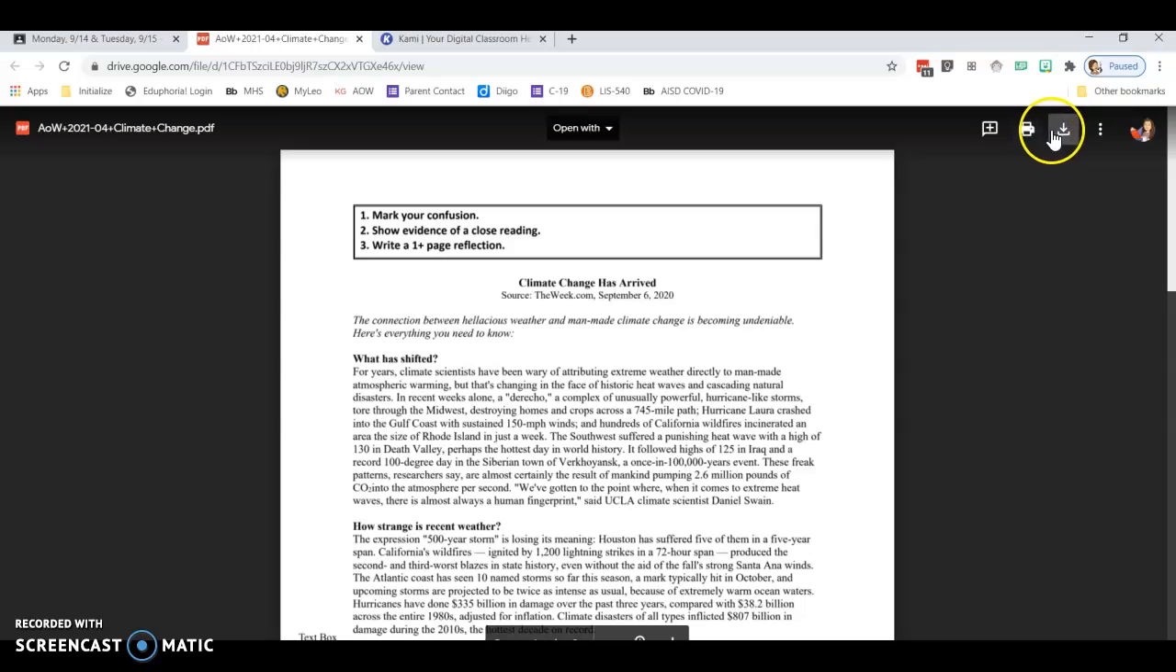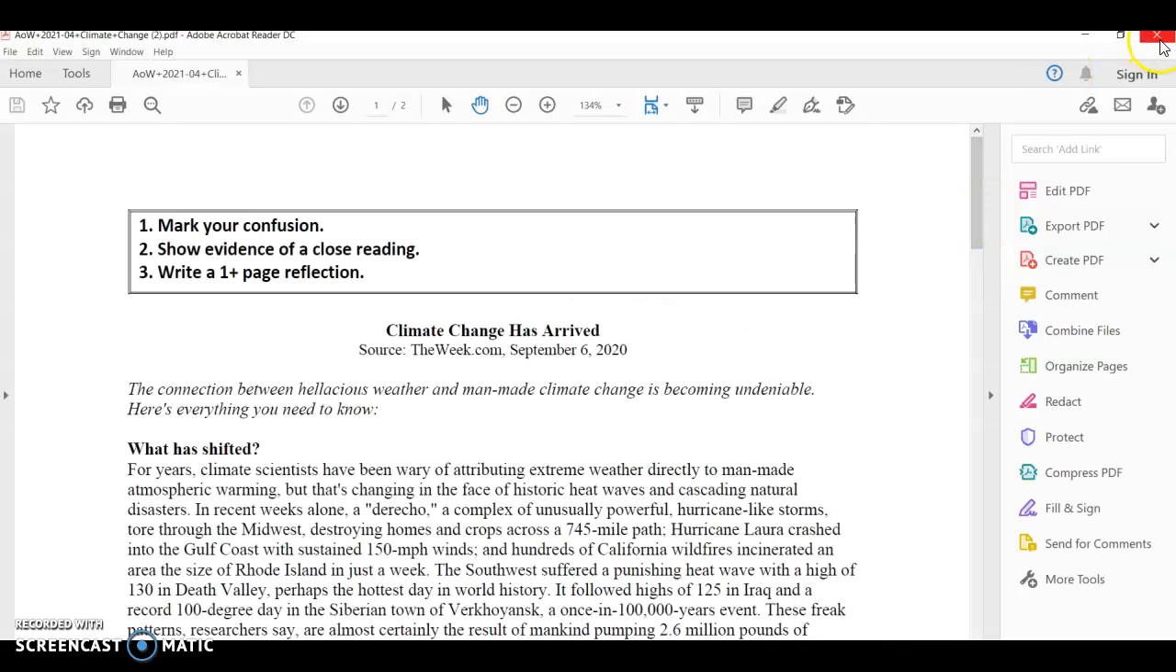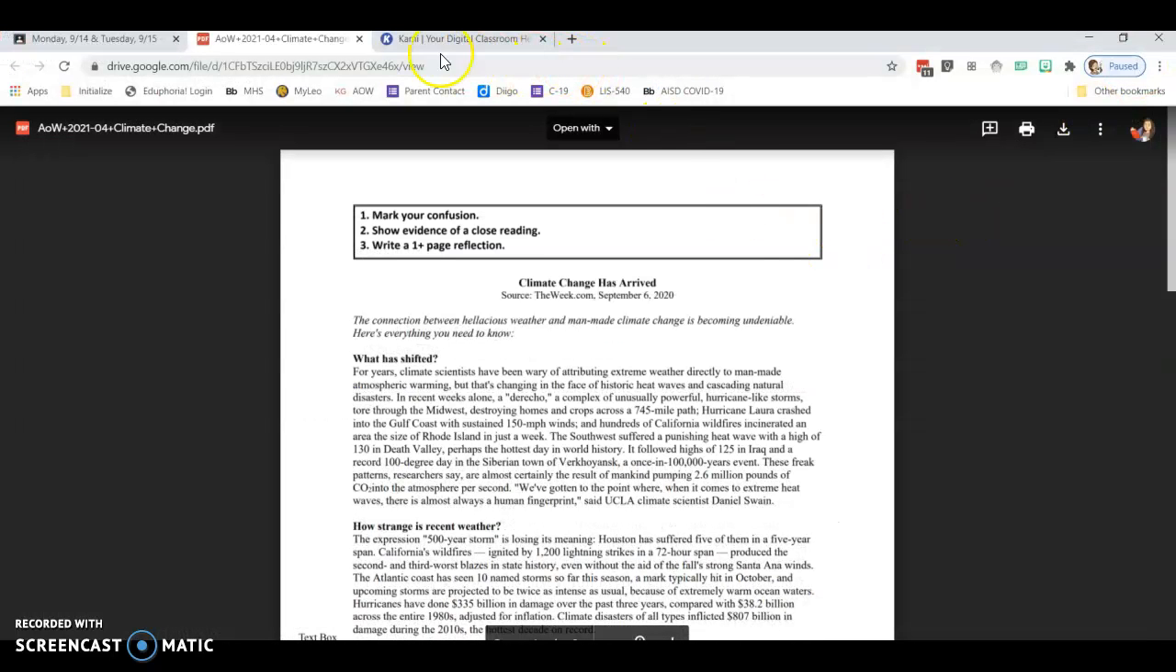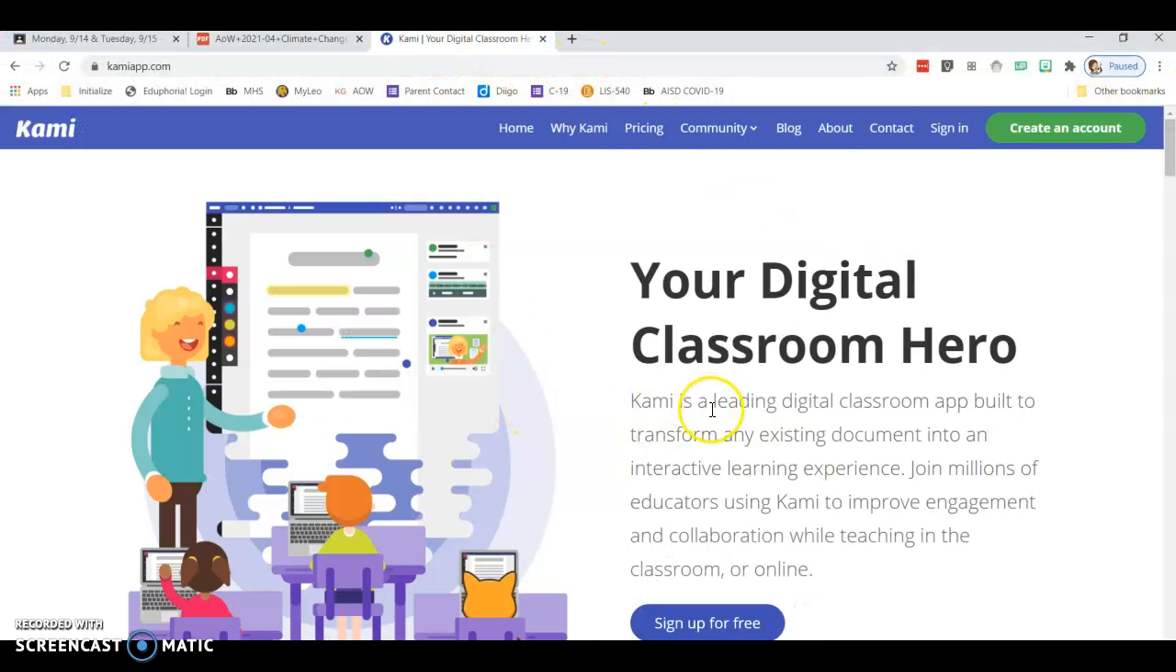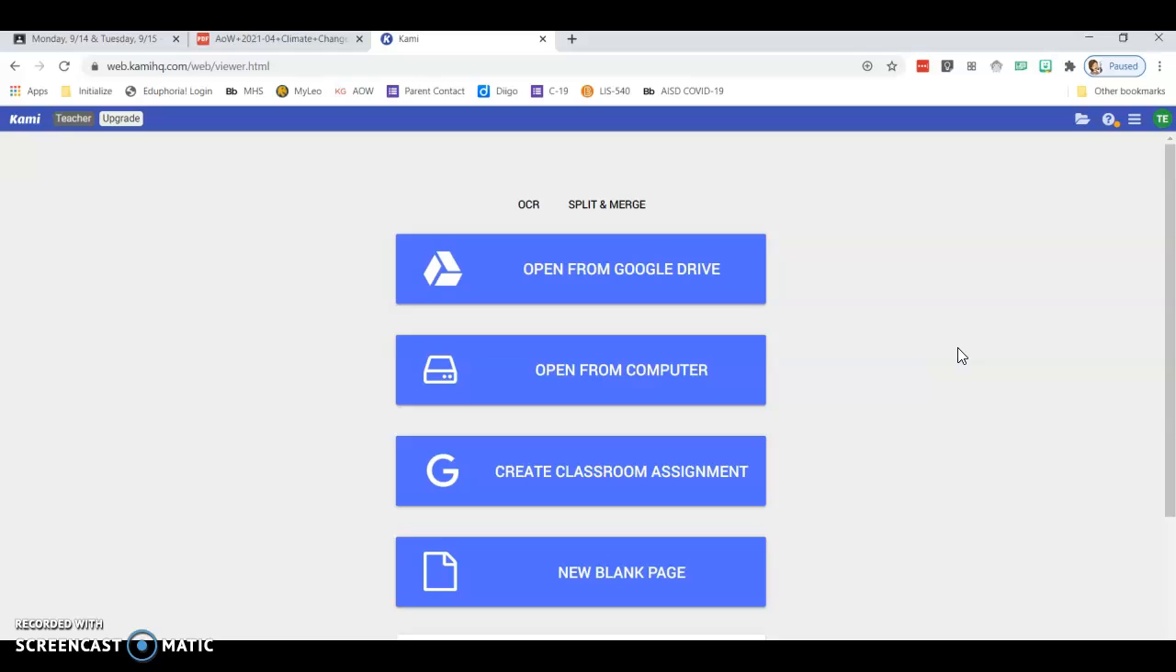Once you open a new window, you'll have the option to download. So you would download a copy of that document onto your device. And then go to kamiapp.com and sign in. If you are using your Google account, it should just log you in from your Google account. If not, you can create an account. It is a free account. You don't have to pay for anything.